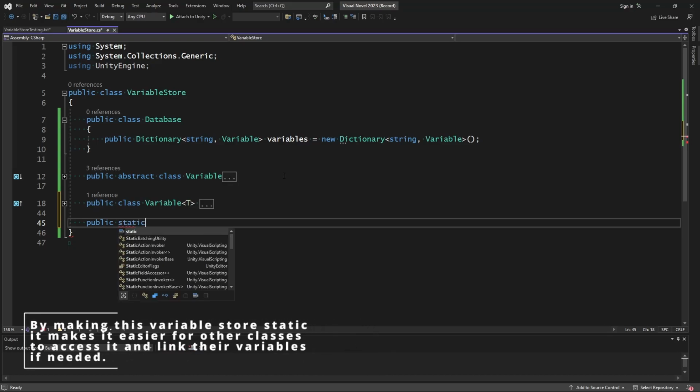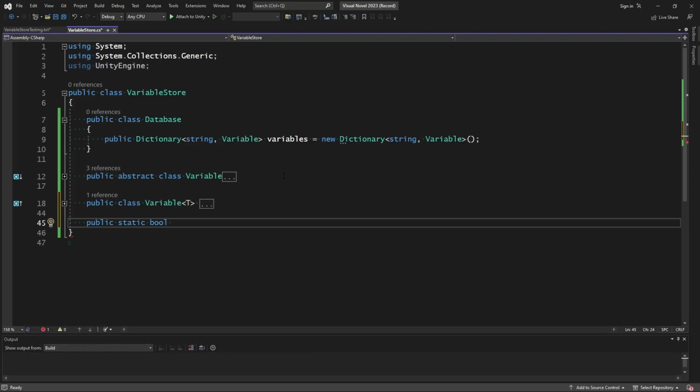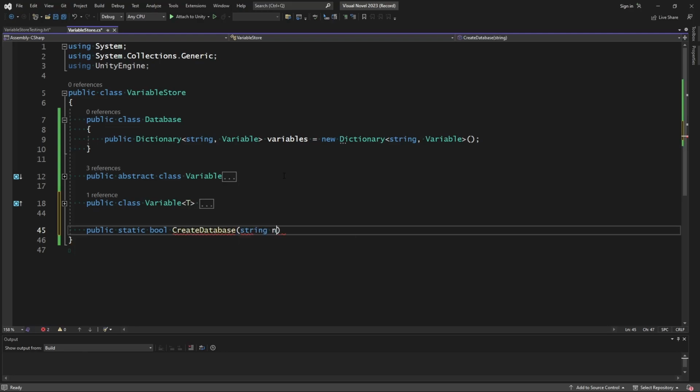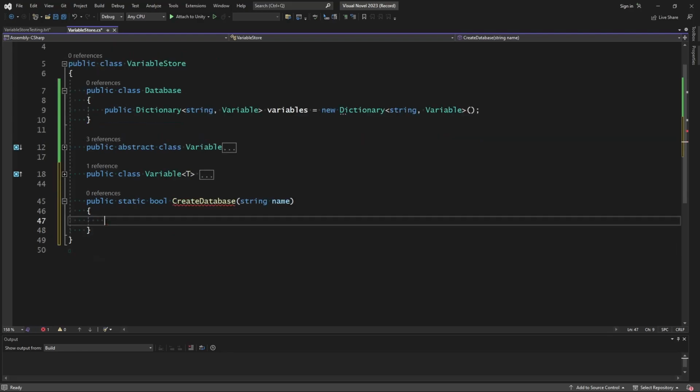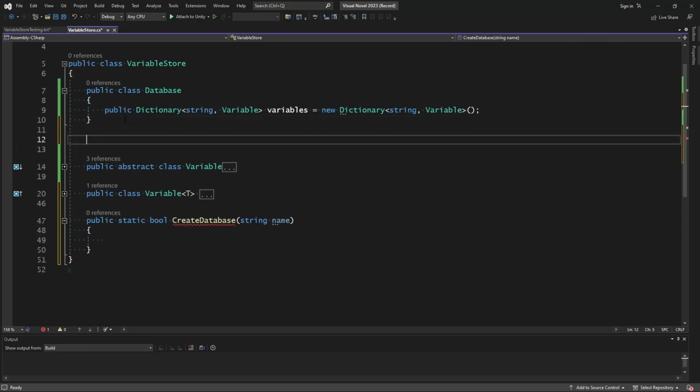So let's make a static Boolean return to tell us whether we created this and it succeeded or if there was an issue. So we'll call it CreateDatabase. And this is just how we'll create a new database by a certain name. Now, the only way this is going to return false and we actually won't create the database is if one already exists. In order for us to know that, we need to have a list of databases, or actually, more accurately, a dictionary of databases.